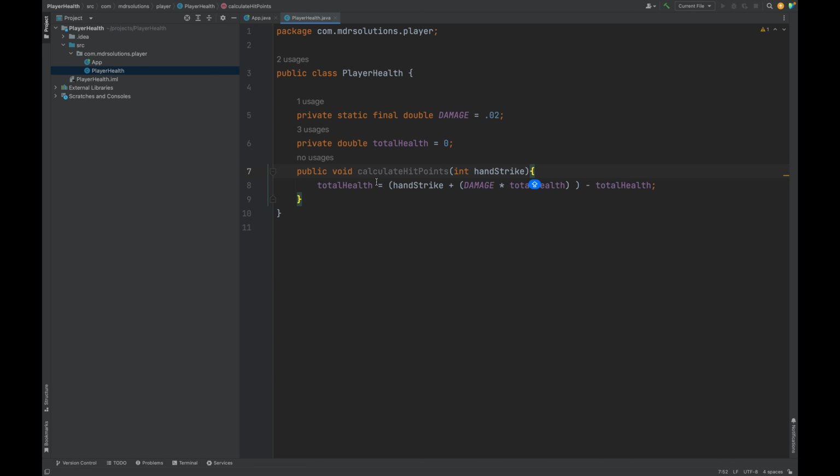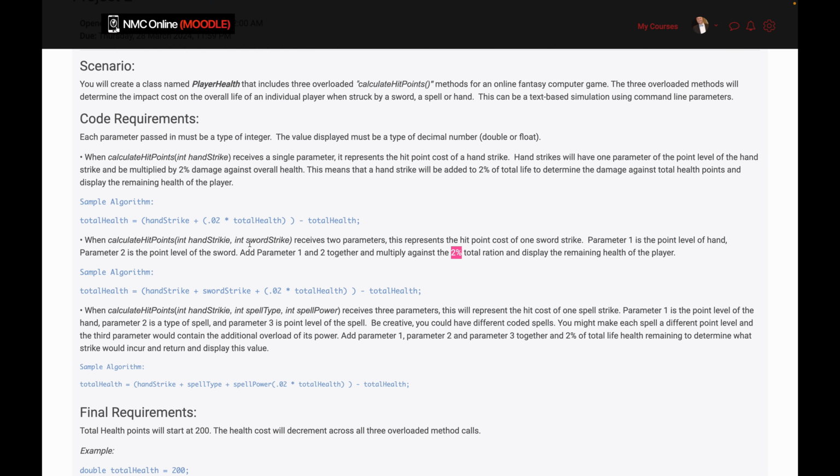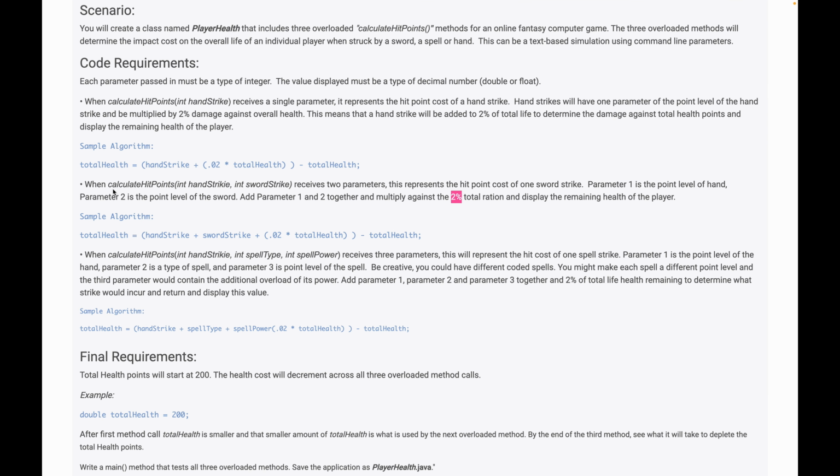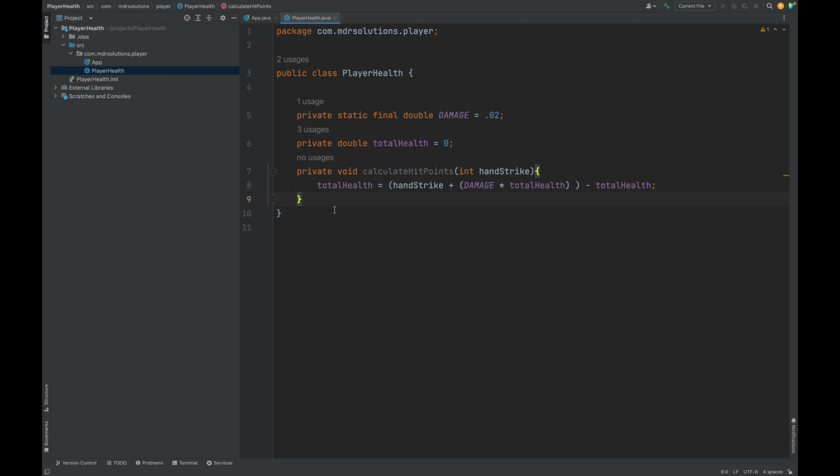All right. So I'm going to replace this here with the variable damage. And I'm also going to make this not a public method. I'm going to make it a private method. Okay? Let's go back to our code base again. Then we need to create another one called calculate hit points. This is hand strike and sword strike. Okay, so we're going to come back again, come over here, and we'll say private void.